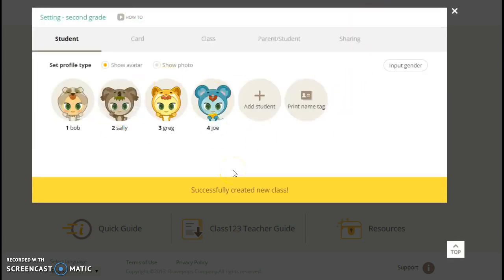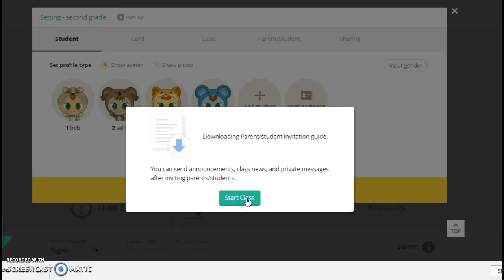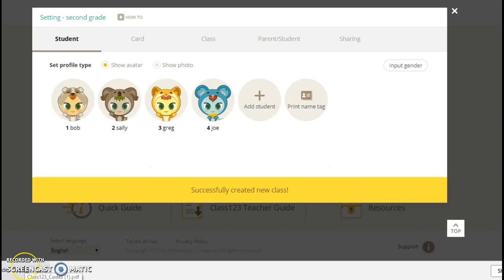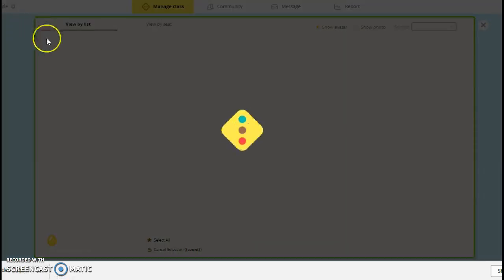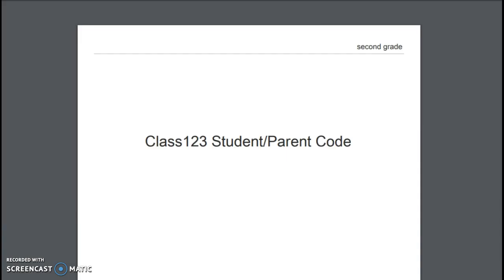Once you get that done, you can also print name tags. That way they remember what their avatar looks like, and they can put it on their desk. So I'm going to come down here and successfully create the new class. What's popping up now is a download, and I'm going to hit start class. This is where it explains how to get every parent and student access to the site or to your actual classroom.